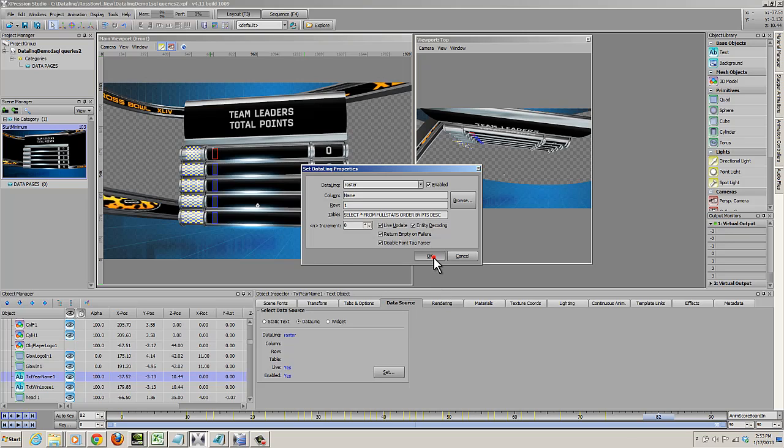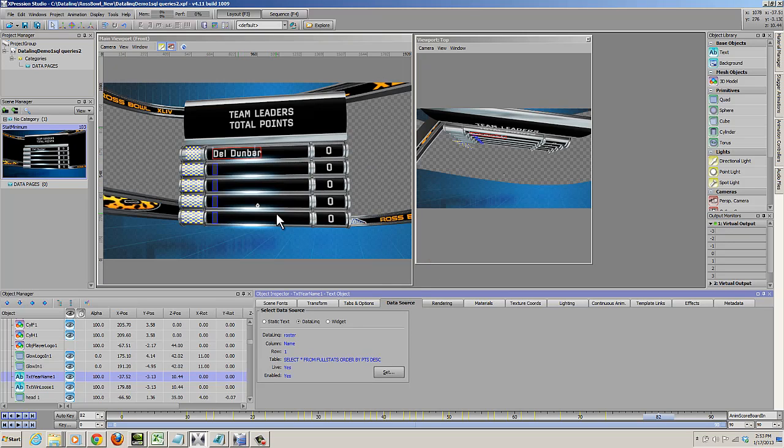So we'll click OK, it's going to insert our information. Now this is a feature that's super useful not only in this query function, but if you're using Datalinq in general. If you go down to your data source tab here in the object inspector, you can right click and copy your entire Datalinq properties, and we're going to paste them over to our next text object. And then we're going to right click and say increment row, and now we get the next player. So pretty straightforward, and you can really quickly set this all up.